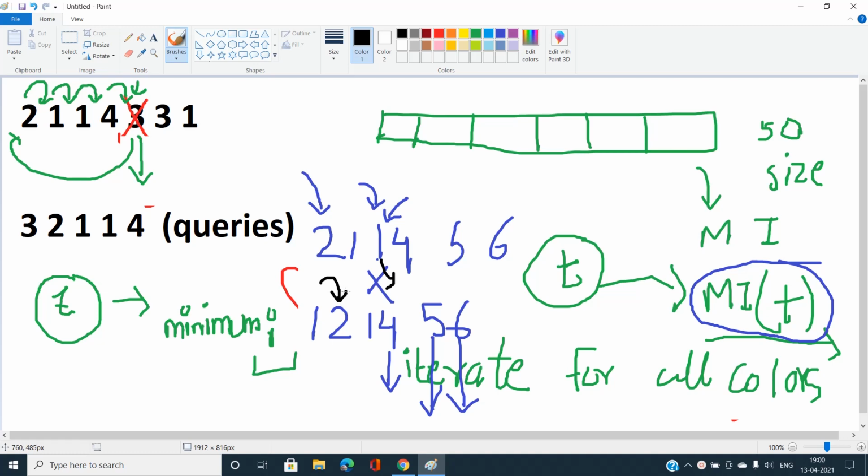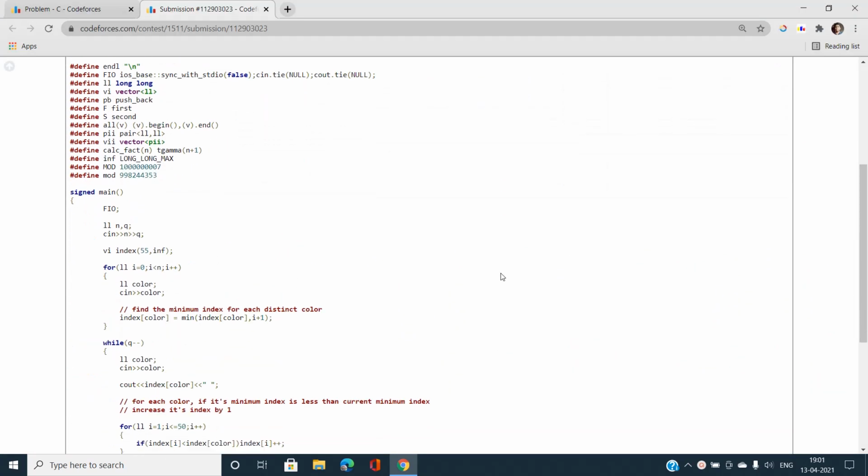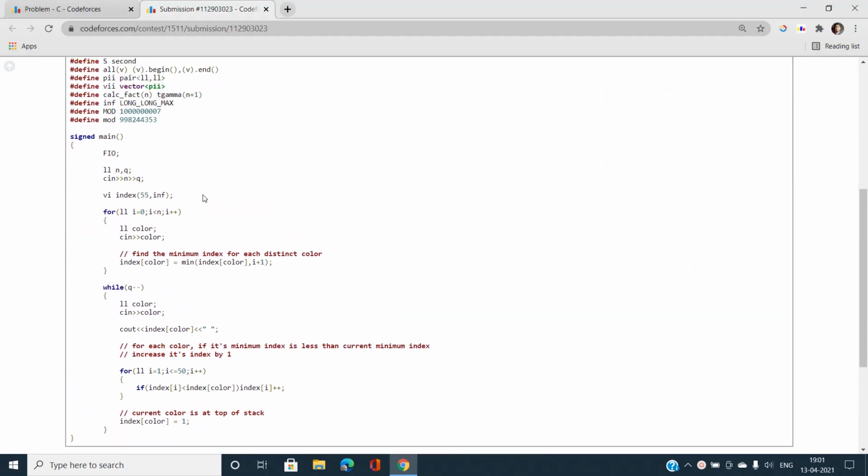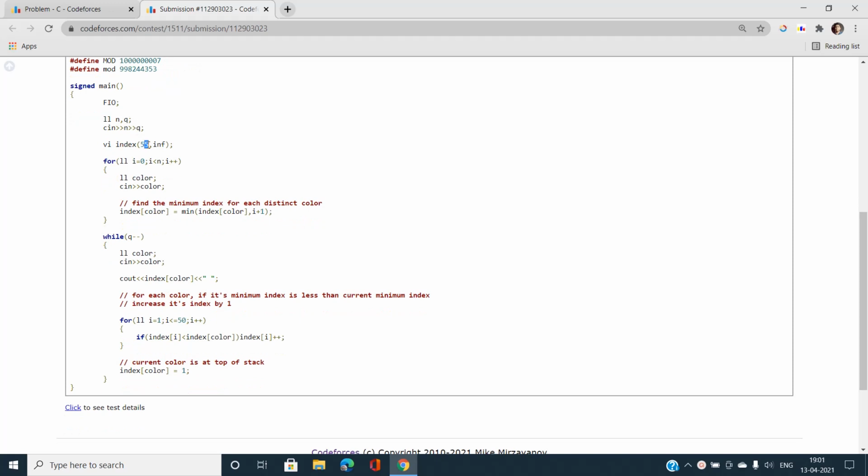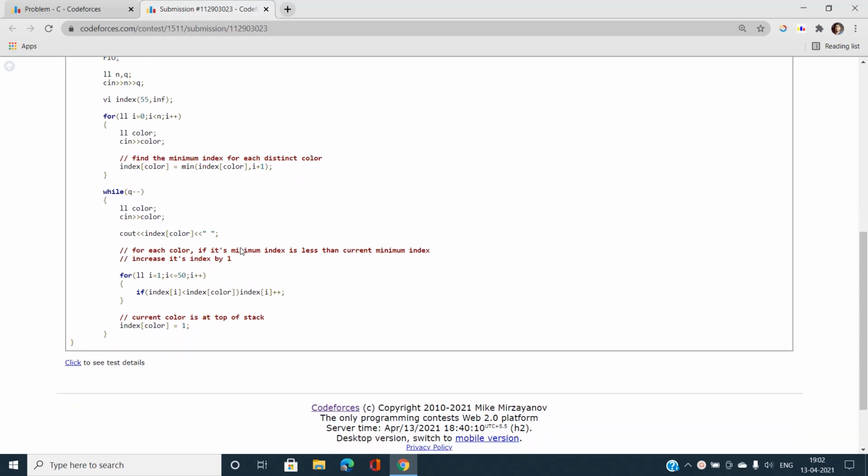Okay, so let's move further to the coding part to analyze this entire scenario in the best possible way. I have the code here, which maintains an array of indexes for each distinct color. I have taken the maximum size as 55. We need a size of 50, but I have taken 55 for convenience. For every color, I take the input and find the minimum index for every distinct color, that is, the minimum of the index of the color and i plus 1. That is the minimum index for every distinct color.